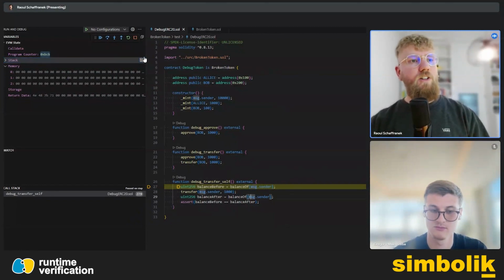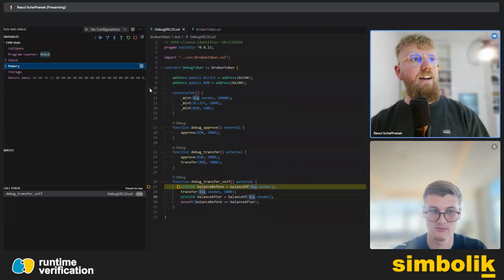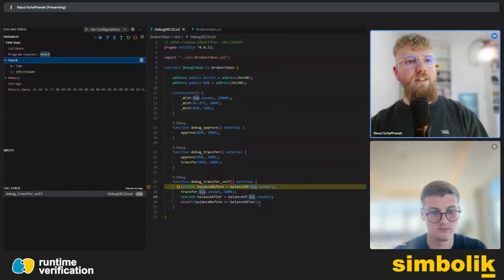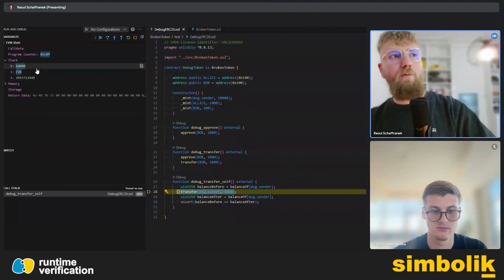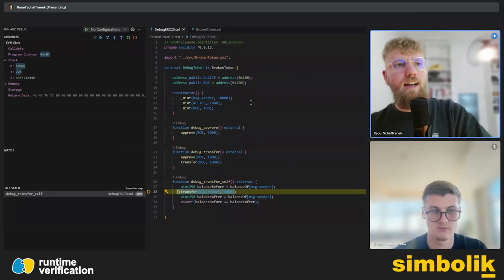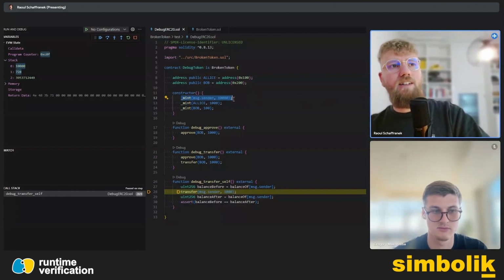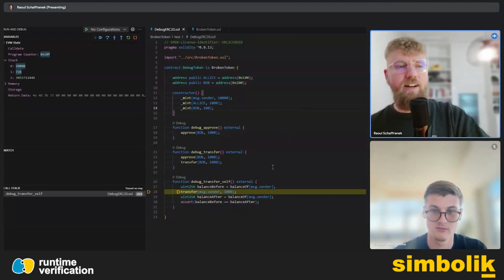So I'm going to execute over this line, and let's observe the stack. So this line is looking up the balance of the message sender. I'm going to execute over it. And you can see that the top value of the stack becomes 10,000. And if we look at the constructor, we see that we initially minted 10,000 tokens to the contract deployer. So this is us right now. This is where these 10,000 are coming from.